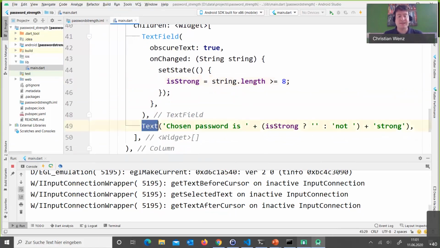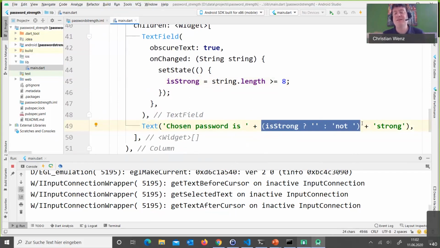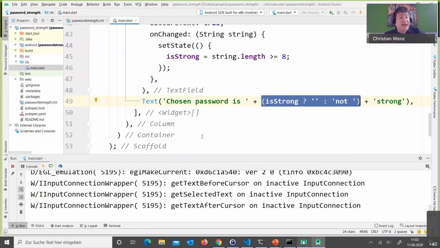And the second element is the text label that is shown underneath the field. And the text label is "chosen password is either strong or not strong". So this is using the isStrong state property of that class, and whenever the property is updated, so is the text field here. And that's it. That's basically the app, and that's how things are working.